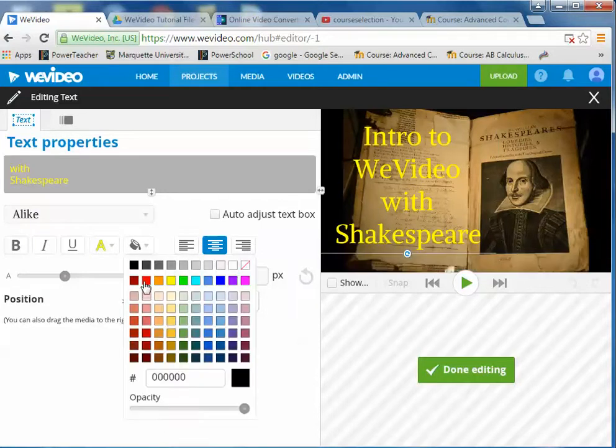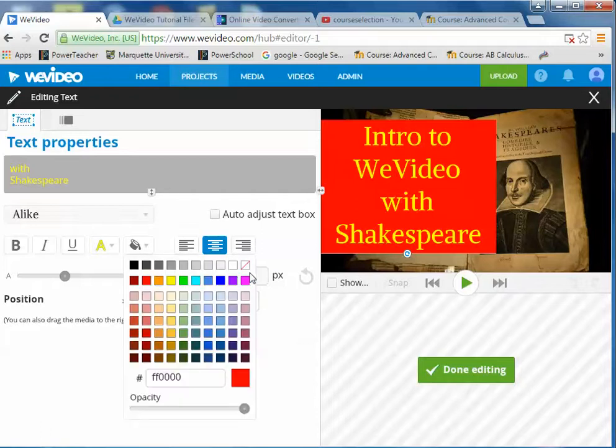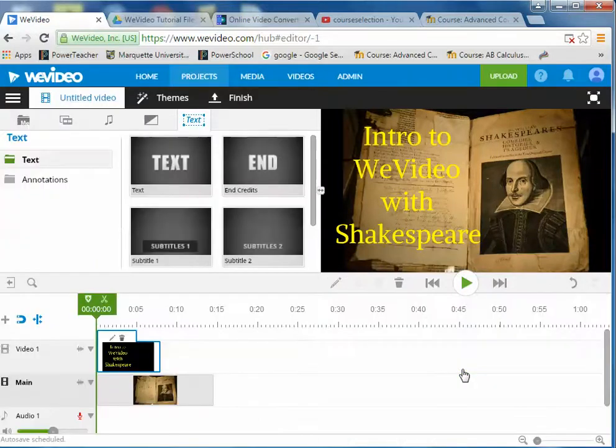All of these icons you're familiar with. The paint bucket fills in the background, but I don't want to do that, so I'm going to go back and leave the background transparent, centering. So you can do all of these items as you wish, and you can see what it looks like in your preview window. And when you're happy with that, click Done Editing. You can come back later and edit some more, so nothing is ever permanent here until you've published your video.